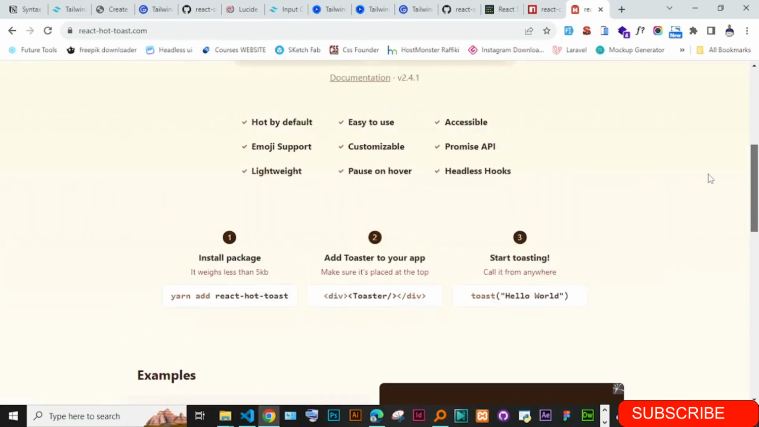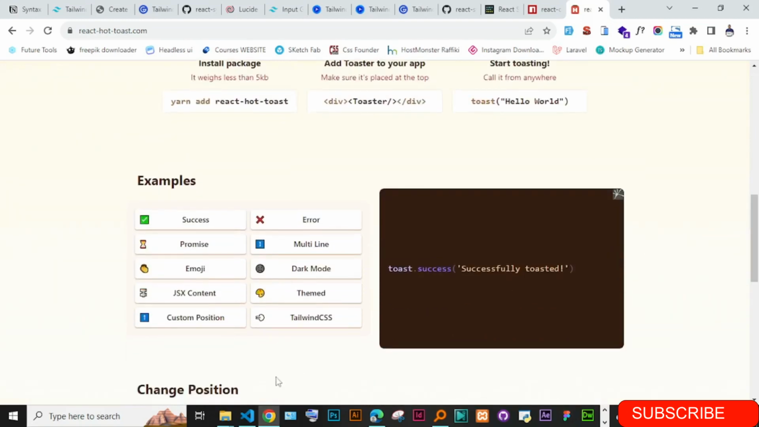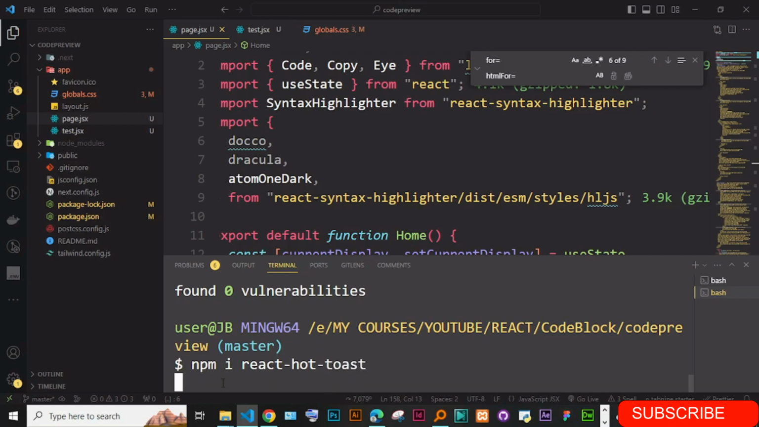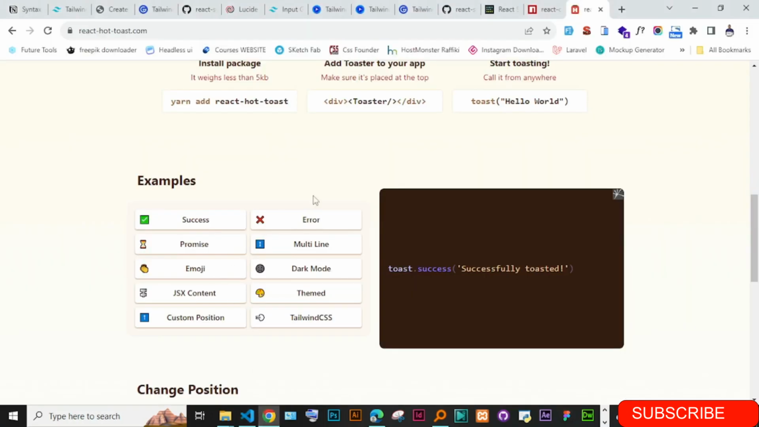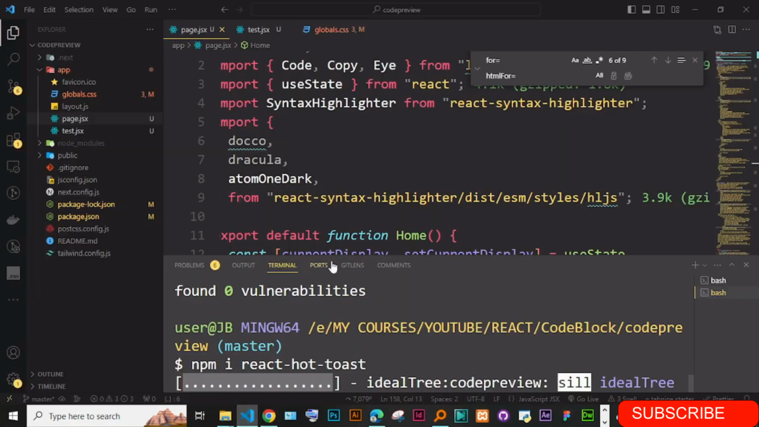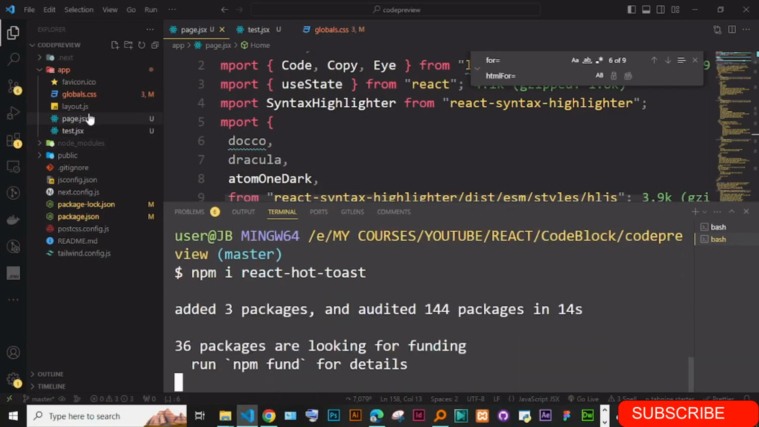There is no installation on this page. Anyway, it is just npm install react-hot-toast. Okay, just like that. And we can start by getting this into the layout. So just copy this and put it in the layout. It is still installing, and in a second it is done.